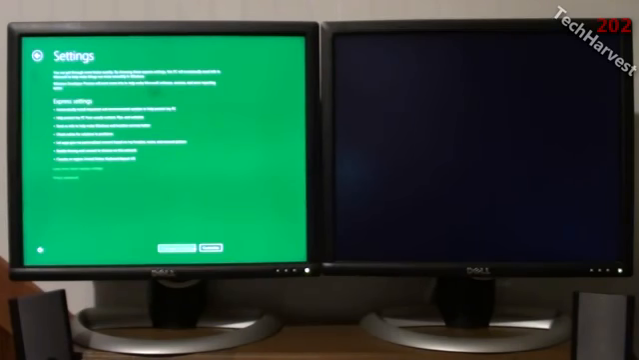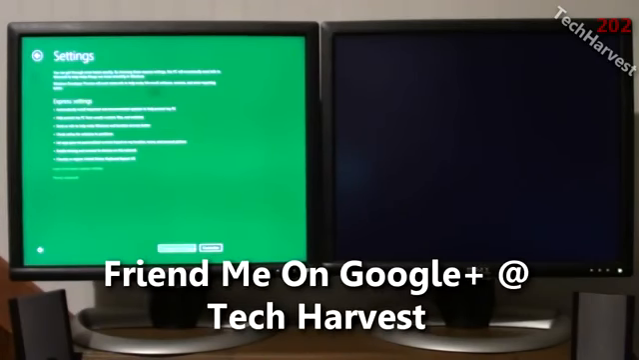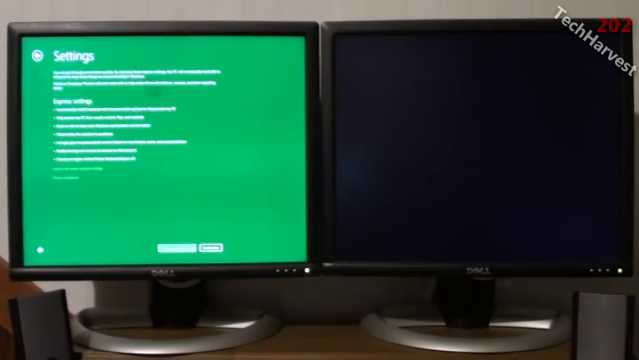Check online for solutions to problems. Let apps give me personalized content based on my location, name, and account picture. Enable sharing and connect to devices on this network. And country or region, United States, keyboard layout, US.